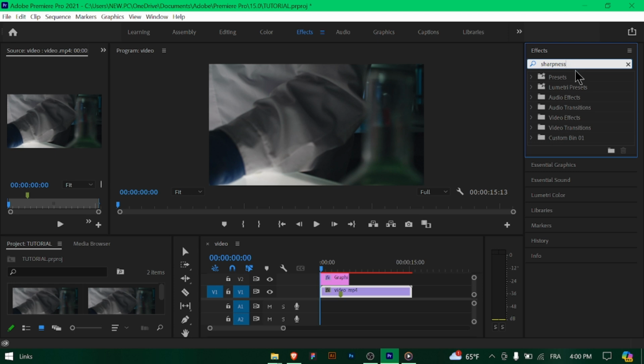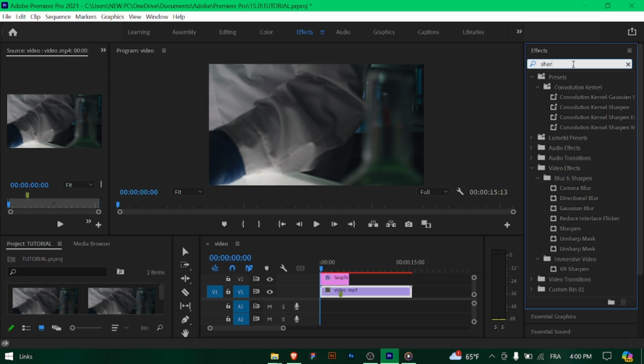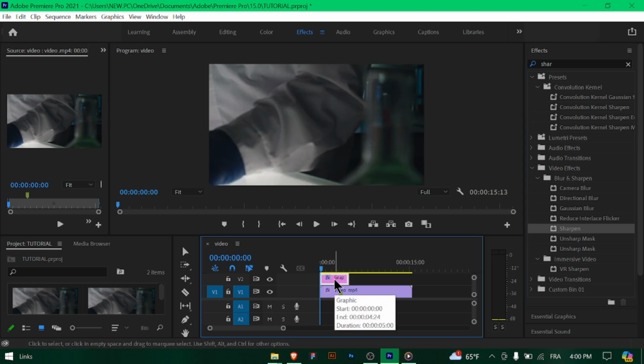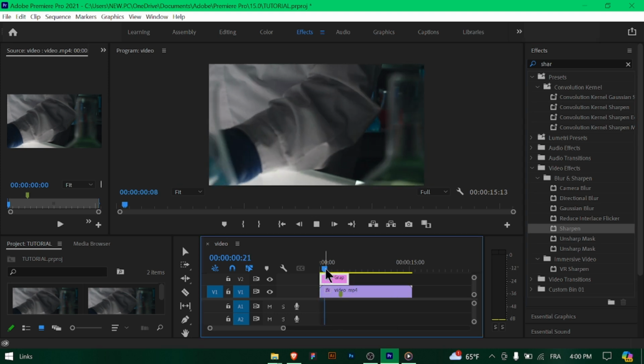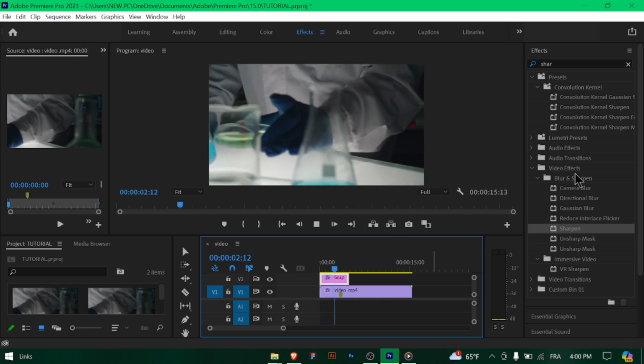Use color correction techniques to improve the overall look of your footage. Adjust exposure, contrast, saturation, and color balance to achieve a more vibrant and balanced image. If your footage contains noise or grain, use the noise reduction effect to clean it up. Adjust the settings to reduce noise while preserving detail and sharpness.